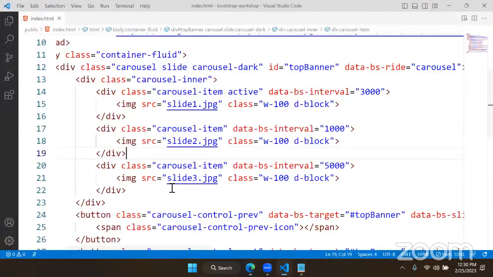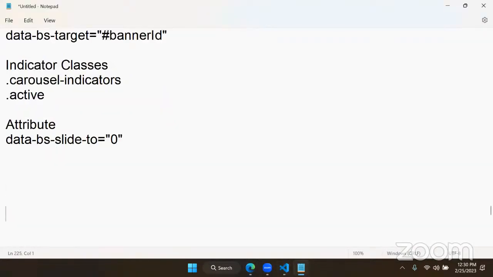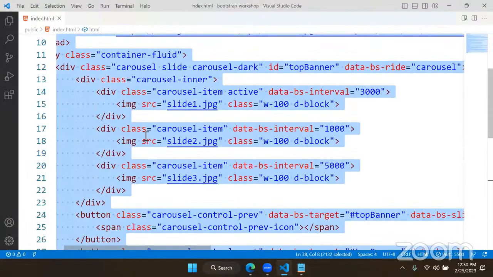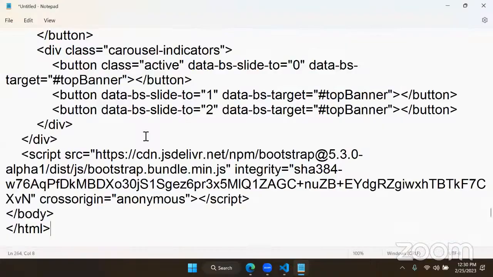So how can you design the timing? We can set the timings, right? Timings can be defined by using what? Data BS interval is equal to how many milliseconds? 1000 milliseconds is equal to what? 1 second. Right. This is carousels. How can we create a carousel? Part by part we design, but together it is a complete concept like this. This is how we create. Right? Part by part I explained.